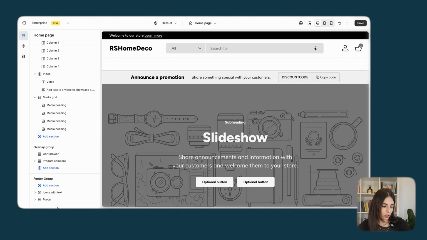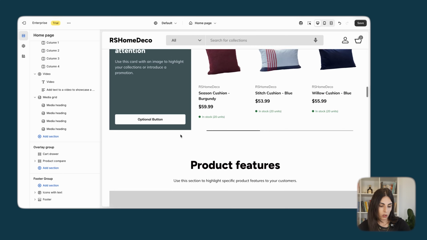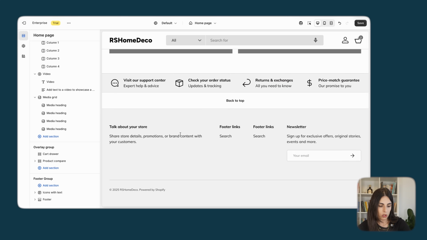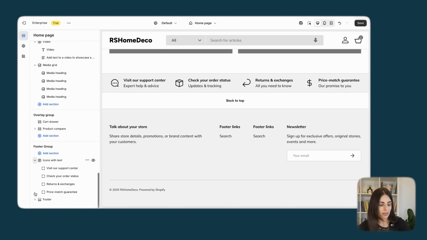Okay, then we have the footer group. So this is related to this part in here, the footer, and it's also common between all of your pages. As you can see, you have the icon with text. So these are very nice. This is a very nice feature that will allow you to show, for example, your shipping, your returns policy, your warranties, so you can definitely use it.